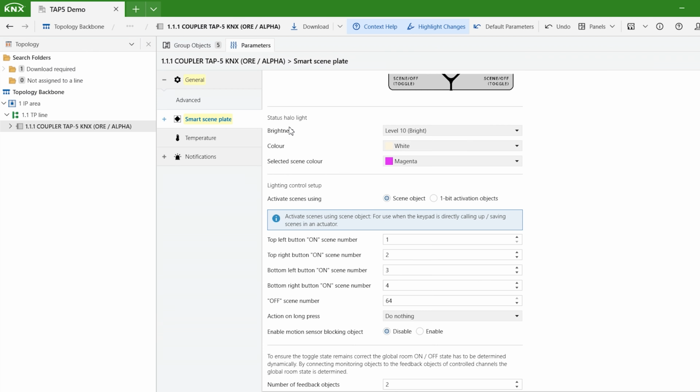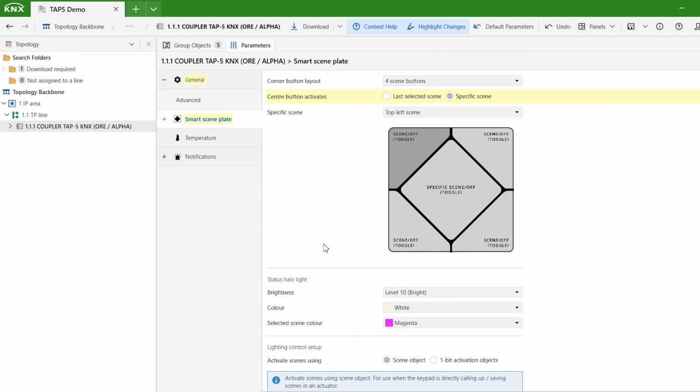And that's it. That's how you go about configuring our Smart Scene Plate functionality for its default configuration. Got any questions? Please let us know.